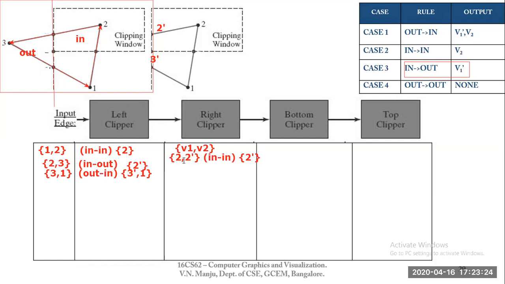Now the next point. I finished 2 to 2 dash. What's the next point? 2 dash to 3 dash, so let me write it as 2 dash comma 3 dash. What is that 3 dash? It is inside the clipping window, so it is in to in only. For in to in, we store V2. What is V2? 3 dash. Okay, clear? So I got the 3 dash.